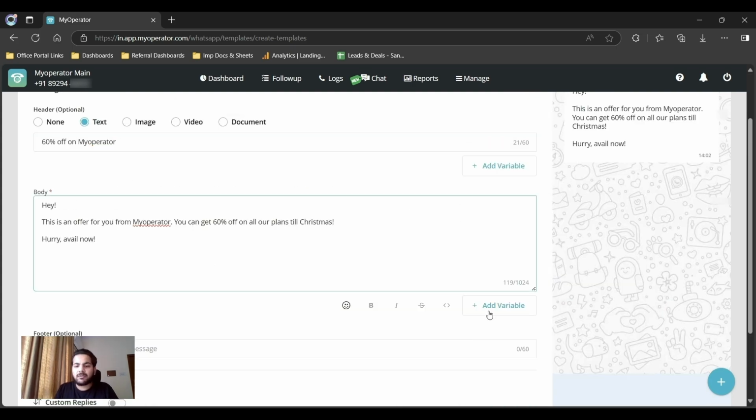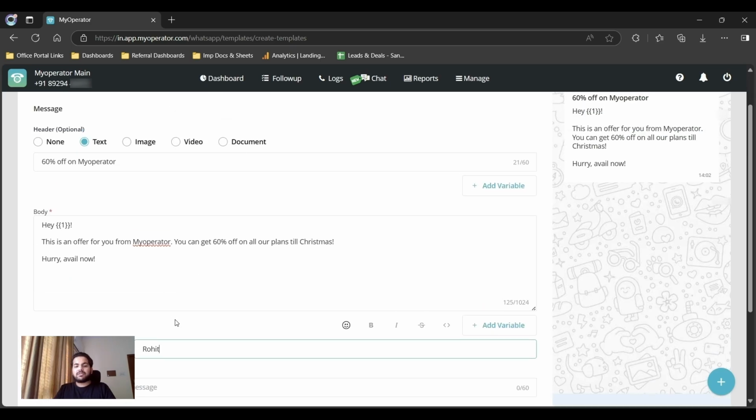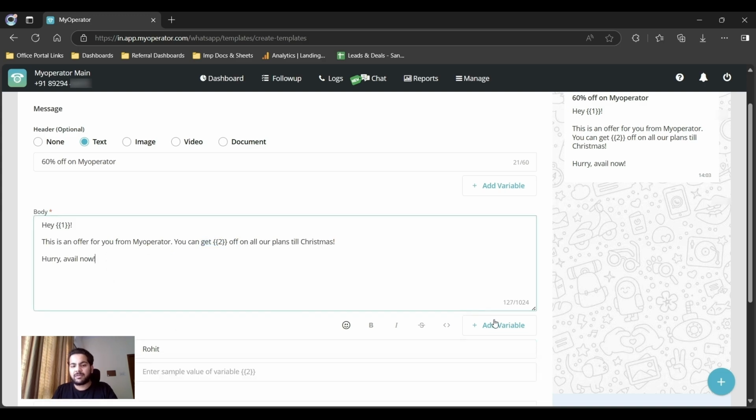Now, in the variable section, what variables mean is you can have a person's name attached to it. So if I go after hey and add a variable, this variable gets added over here. Currently, you can see this variable as 1, but I can define any value for 1. For example, I can have a value say hi Rohit. So every time you are sending a message, the template will ask you to mention what is going to be in variable 1. Again, for example, if I want to have different offers for different people, I can add a variable over here, and this can be 60%.